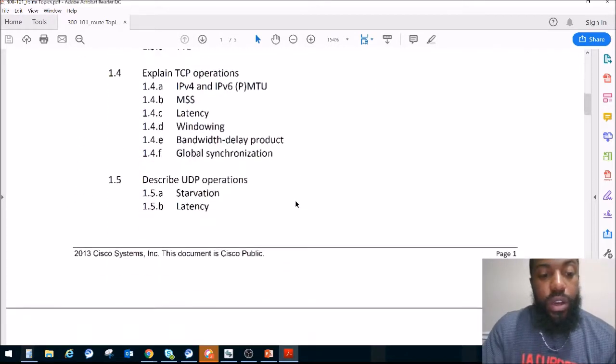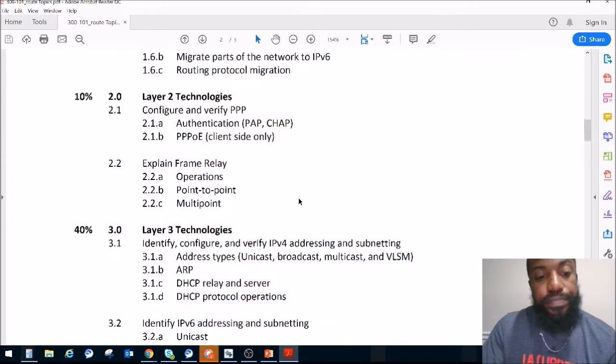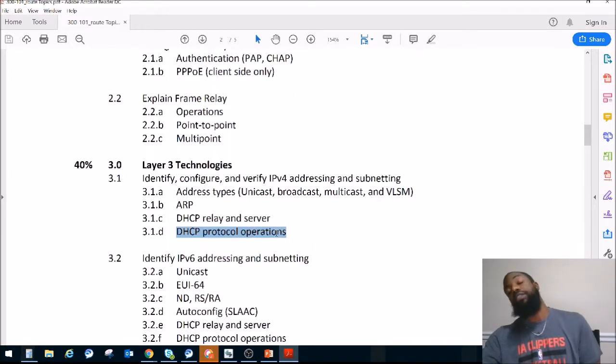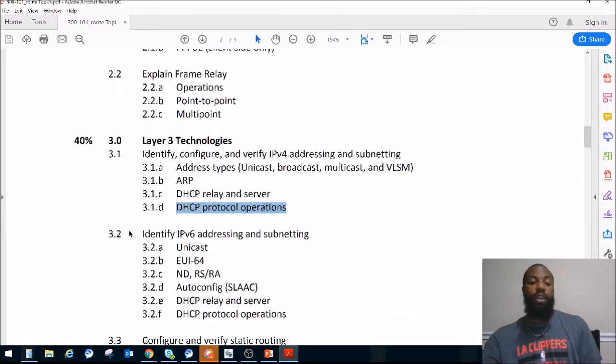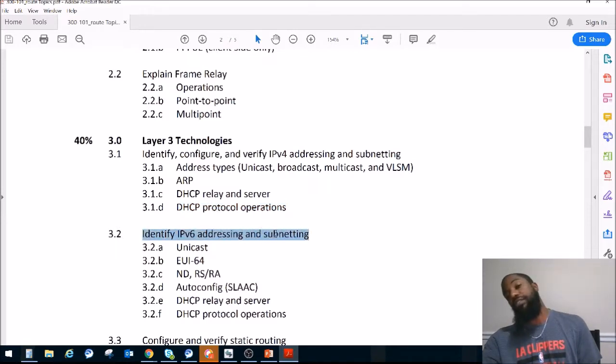All right, this exam blueprint, implementing Cisco IP routing, exam code 300-101. We just wrapped up DHCP protocol operations. That's my favorite subject, DHCP. And we are now moving on to identify IPv6 addressing and subnetting. Don't be alarmed. IPv6 is not that bad. Matter of fact, it's the future. We are doing today 3.2a Unicast.